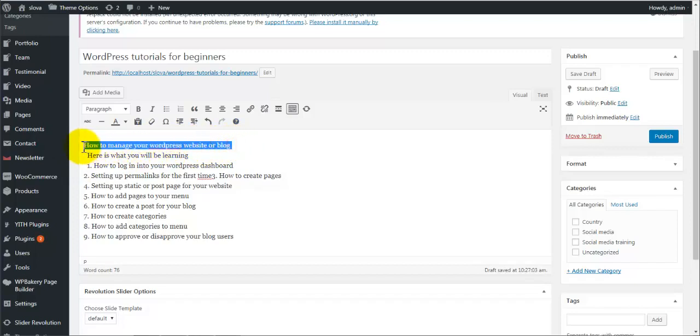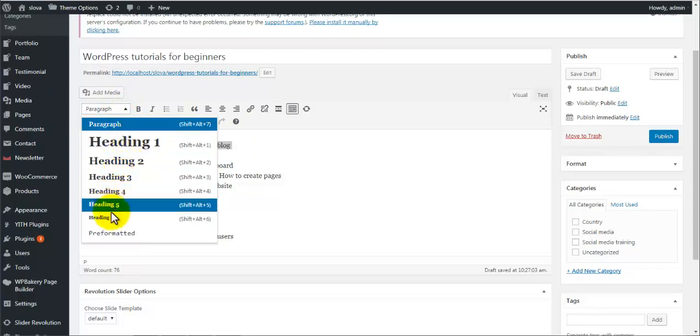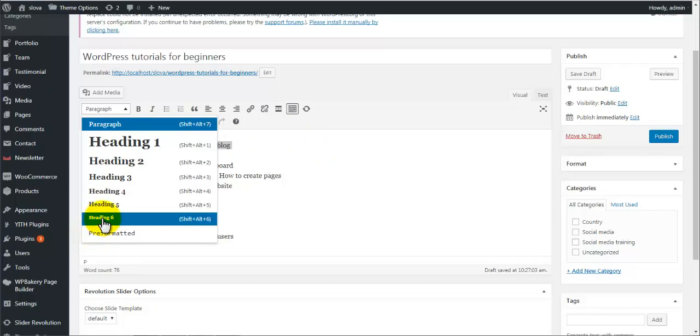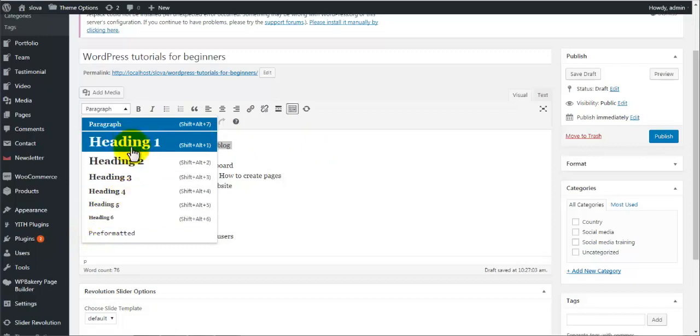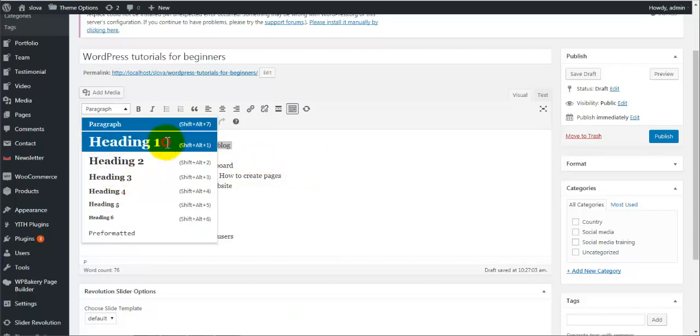I want you to highlight it. Click on this paragraph and make it heading 1, heading 2, heading 3, heading 4, heading 5, heading 6, depending on which heading you want to use. Now everything you see here is pretty much like your Microsoft Word. Heading 1 is the hierarchy on how bold, on how big the text will be. So the most important is heading 1, while the least important is heading 6. So the most important, I want you to go for heading 1.